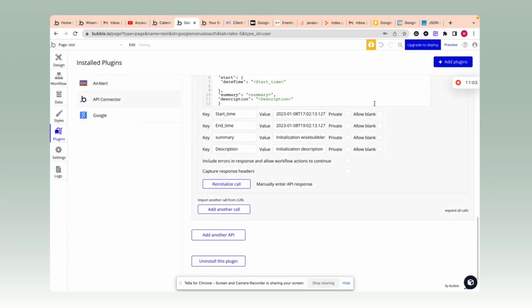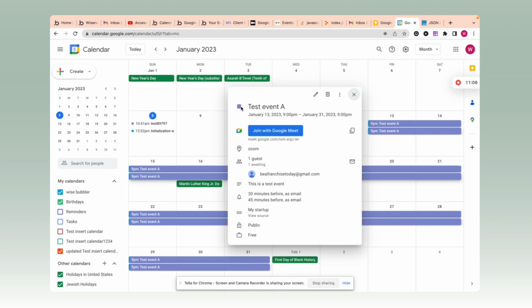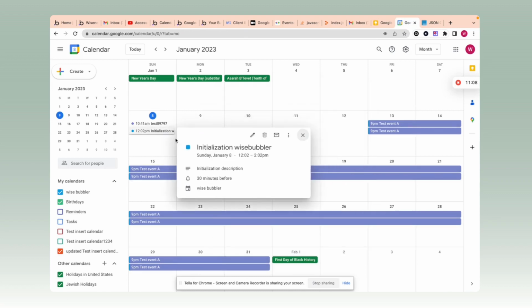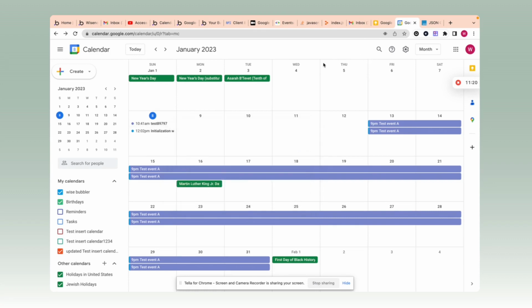Awesome. Now let's go to our calendar and actually see if that was created. Boom, initialization, initialization description. This was added 12:02 to 2:02, right? A 2-hour event. Awesome. Added. Cool. Okay, now we have it initialized. Now we can actually build the workflows to add to the calendar.